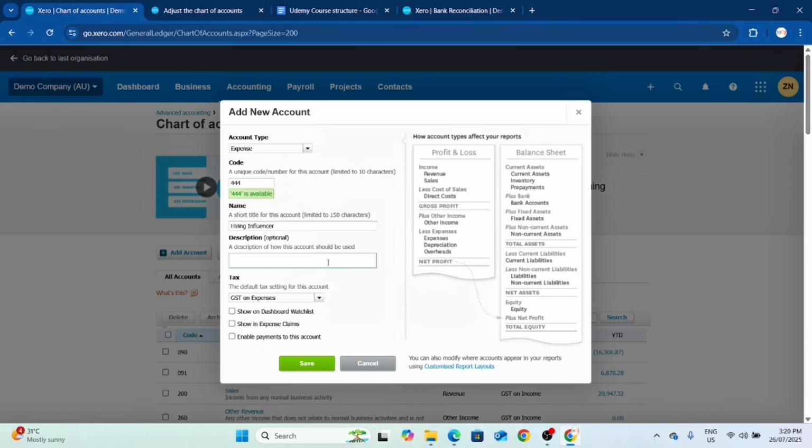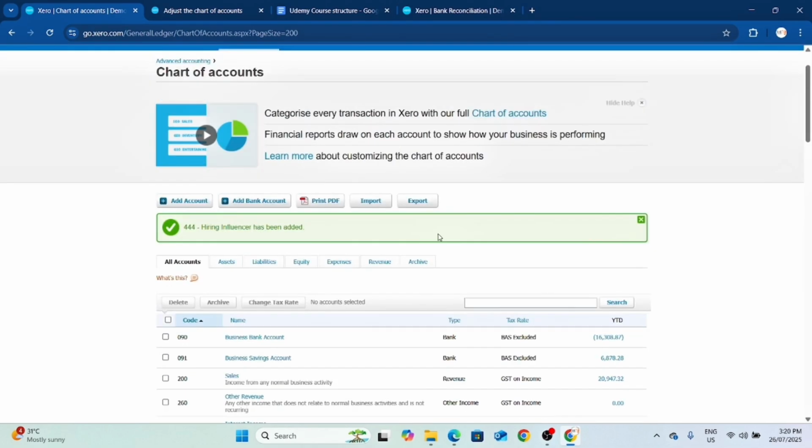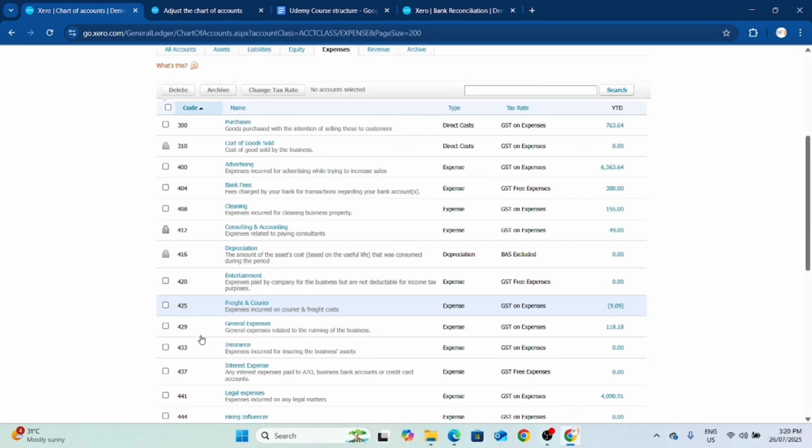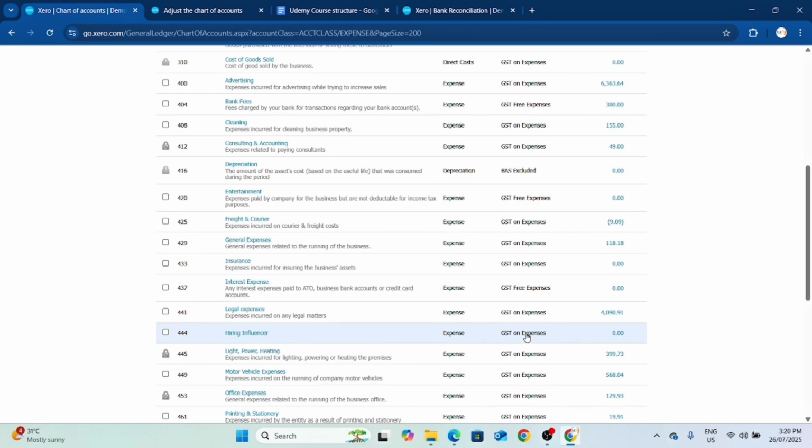It's optional, guys, but if you want a description, you can put Fiverr, if you're looking for some people or things. Then decide on GST, if you're paying GST for them. If they're charging you, I'd say GST on expenses, so there's GST in it. And this is the option I was showing earlier, if you want to put that in the dashboard, so every time you look at it, you know, okay, for influencers I've paid this much money. It just makes it a bit more tidy. And then you save it, and that account will be in expenses. So 444 should be somewhere here, hiring influencers. GST on expense amount is 0 because there's no amount allocated for it.